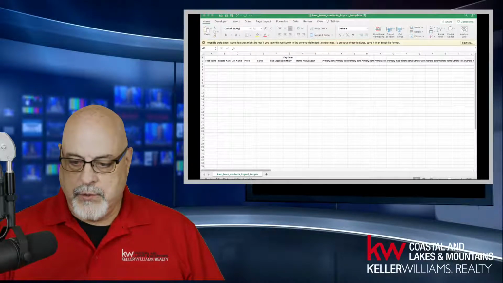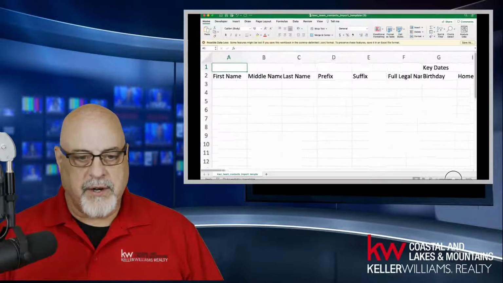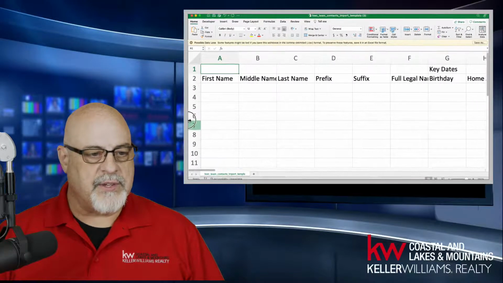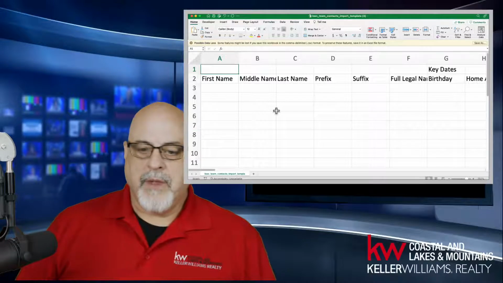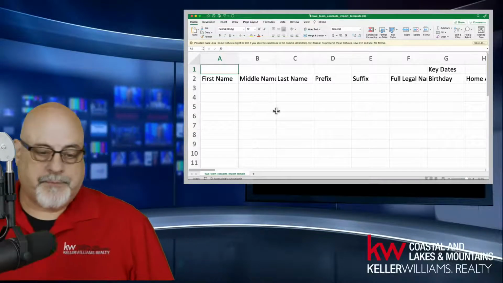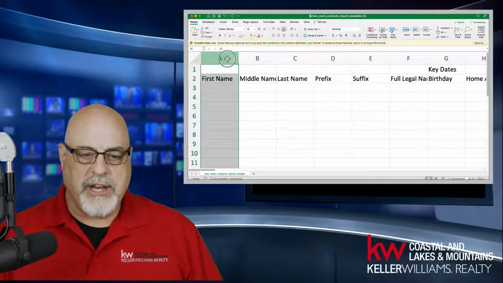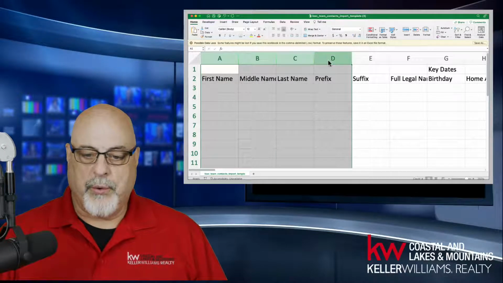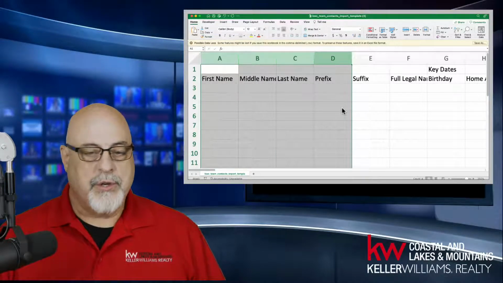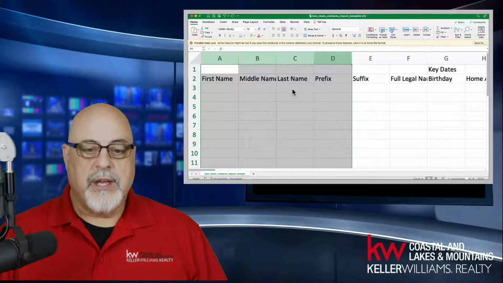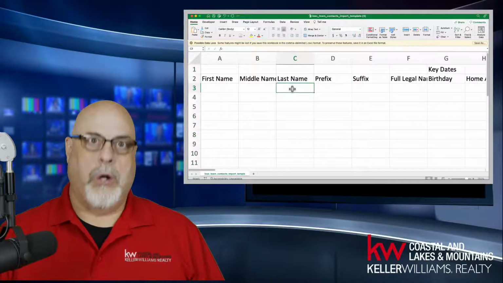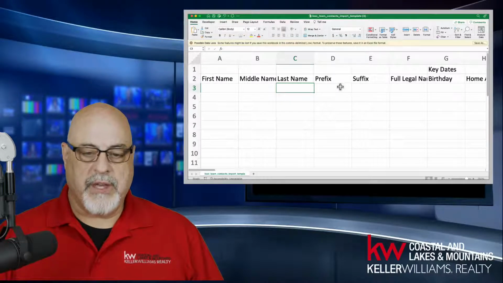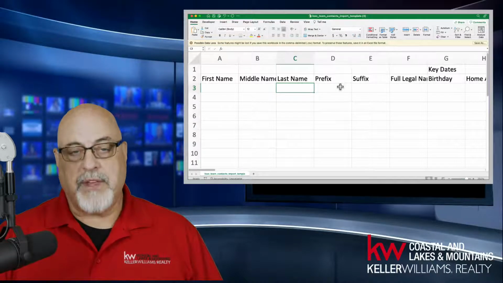So I'm going to zoom in a little bit with the text here, and we're going to take a look at what this Excel file has as a format. Number 1, don't change any of the column structure. Don't rearrange the columns. Don't hide the columns. Don't delete the columns. Do not mess at all with the format of this Excel spreadsheet. If you do, you will break the import.